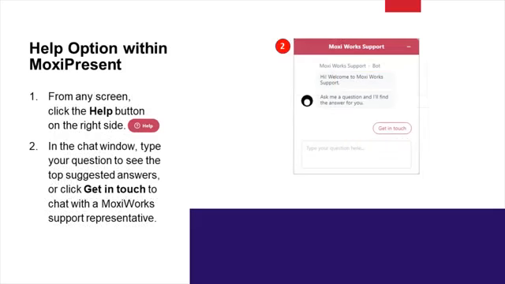Or the other option is, from any screen within MoxiPresent, click the red Help button on the far right side. This will open up a chat window where you can type your question. In response to that, you'll get some suggested answers, and if that doesn't match what you want, simply click the Get in Touch button to speak with a MoxiWorks representative.